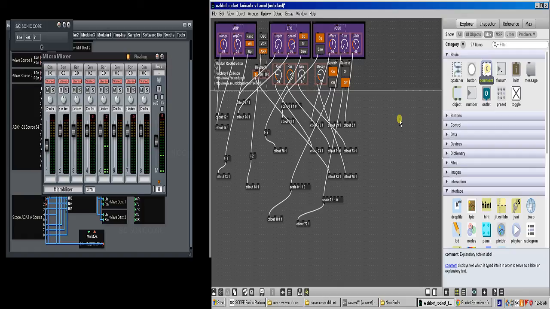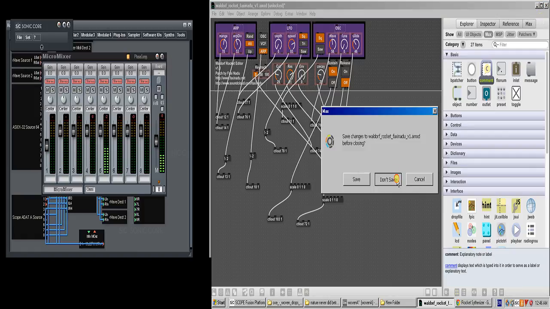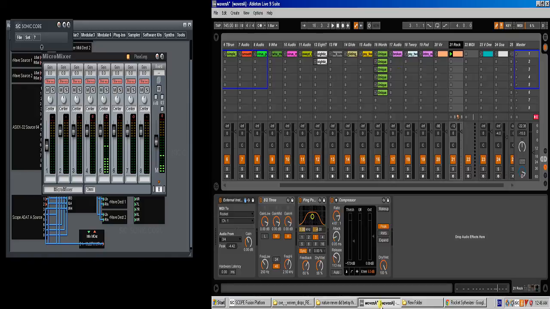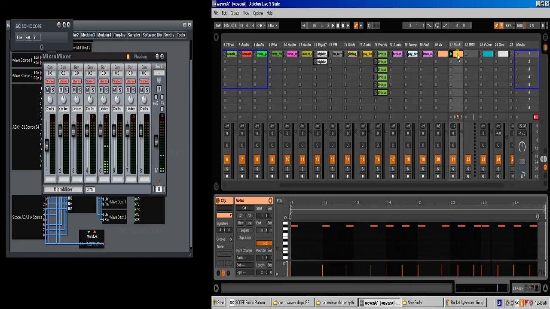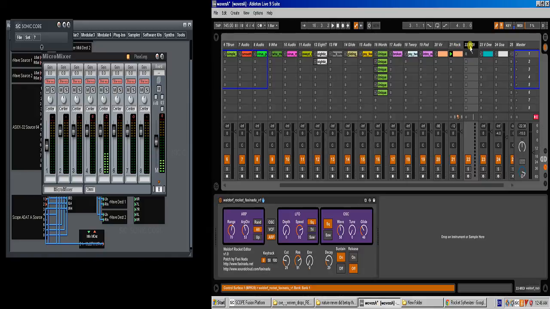So easy. So last thing, let's look at this one in, let's not save. Let's look at it in Live. And beautiful, isn't it? Yay! I'm so happy. I can play my rocket.